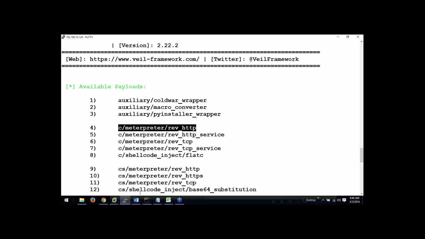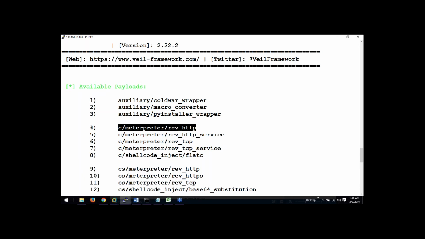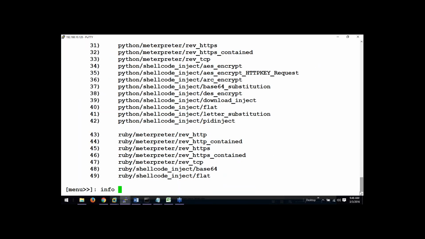Okay, so let's use that one. I'm going to say info. In my case, it's info 4. You said yours is 3, right? Mine is 3. Okay. So why don't you go ahead and do that. And I'm going to do info 4. You do info 3.